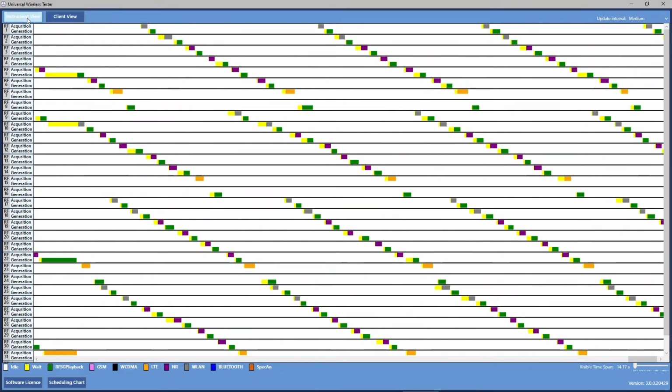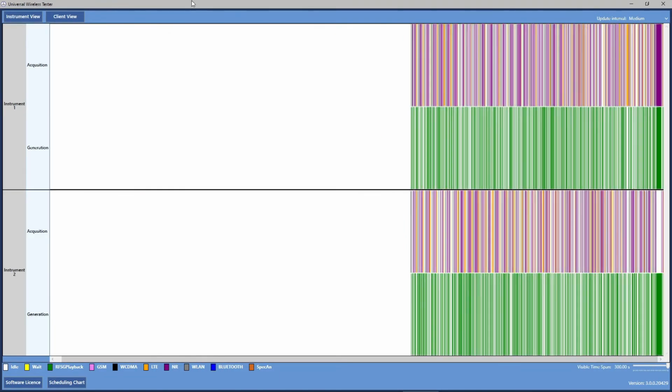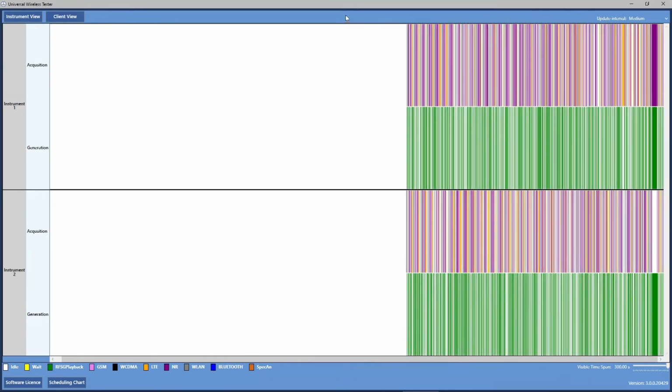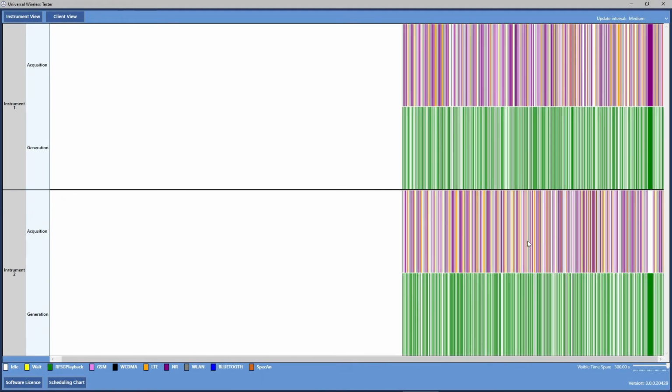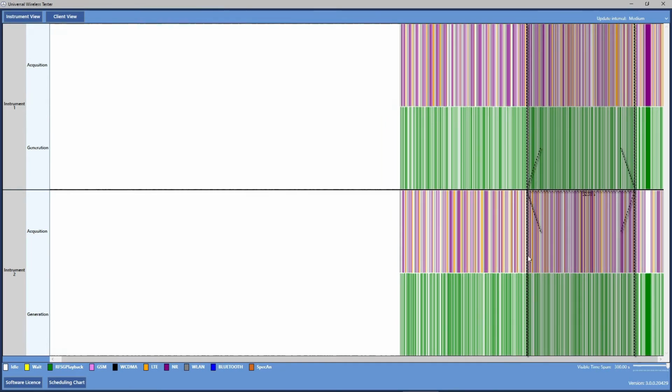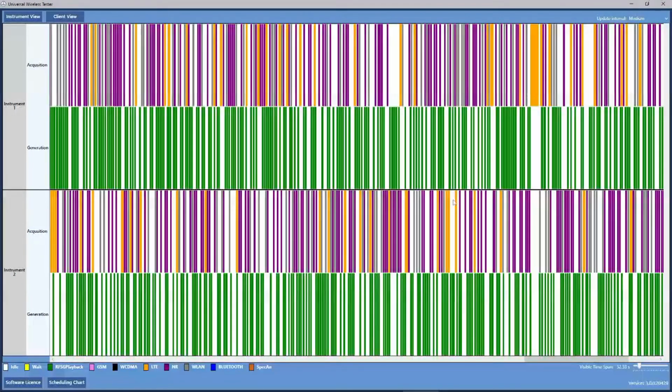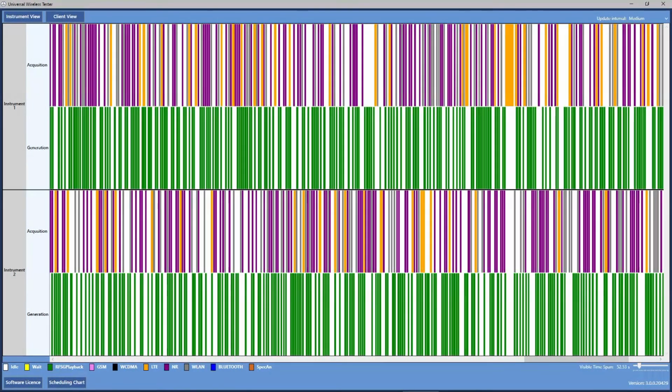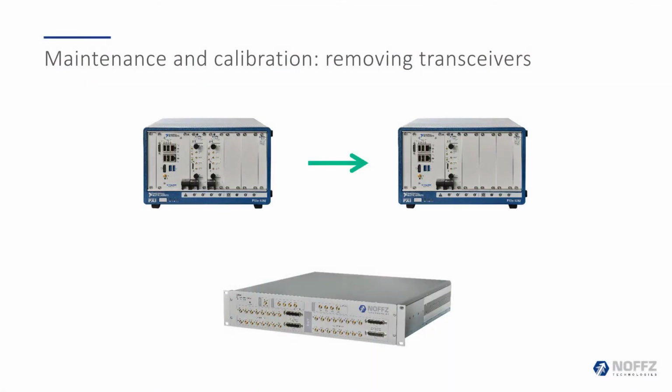Changing to the instrument view, we can see how much our transceivers are occupied, already showing 2 lanes for the 2 VSTs. The less idle time we see here, the more efficiently we use the most expensive components of the test system. The flexible system configuration allows other benefits too.